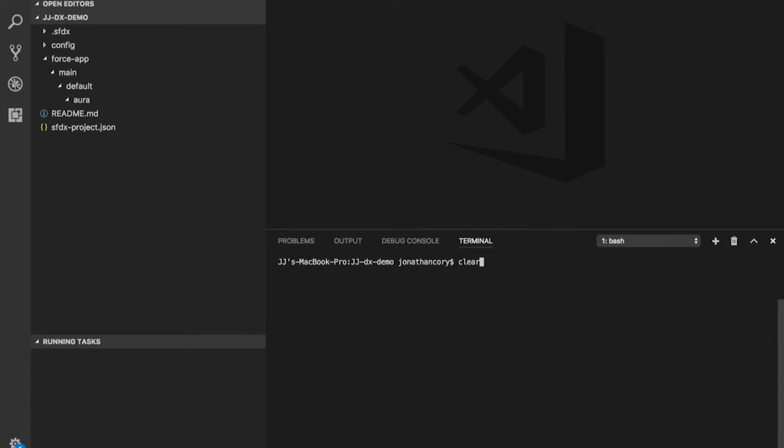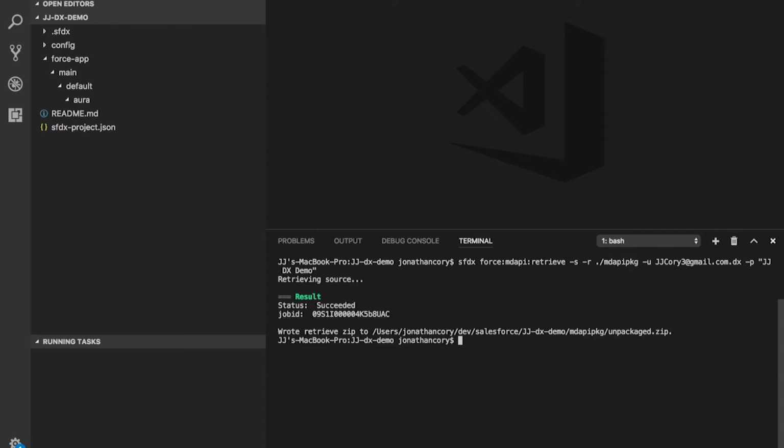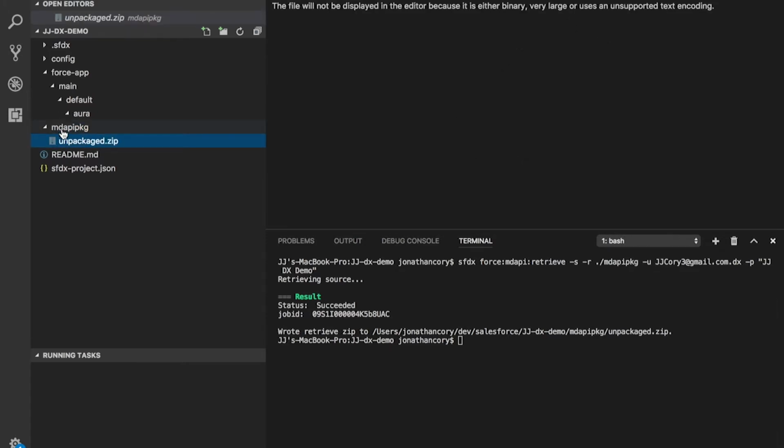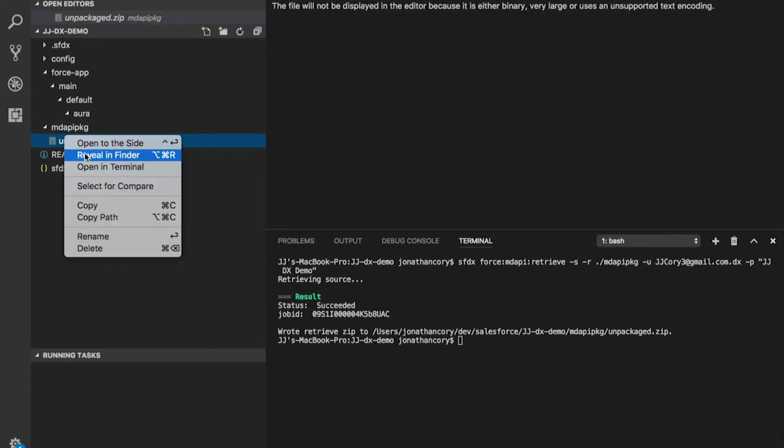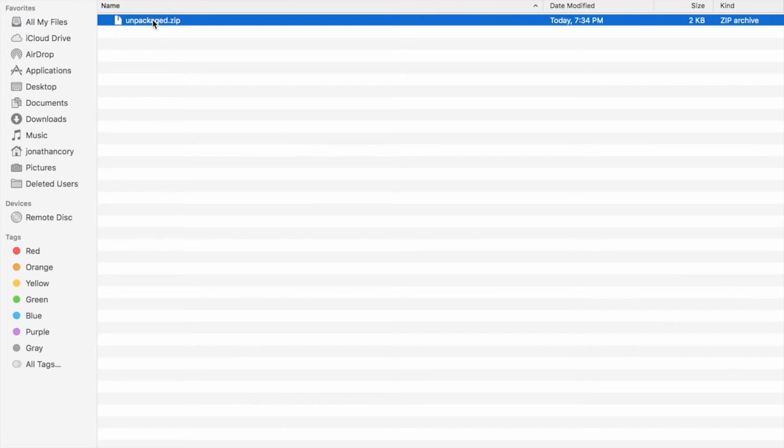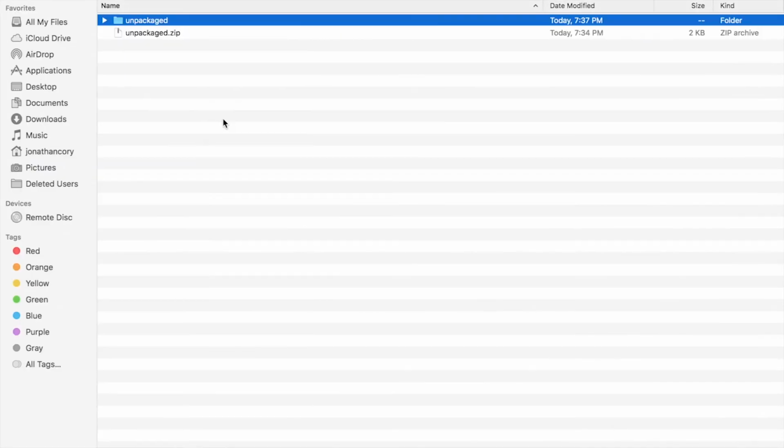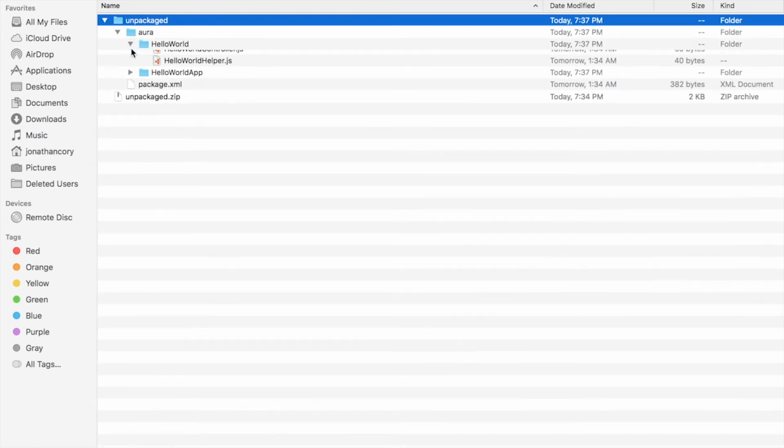I'll then use the force metadata API retrieve command, specifying a path to store the retrieved metadata, my username for the org I'm retrieving from, and the name of the package I'm retrieving. Here, you can see the unpackaged.zip file was retrieved into the folder I specified. If I open that zip file and expand it, I can see the Hello World app and component from my org.